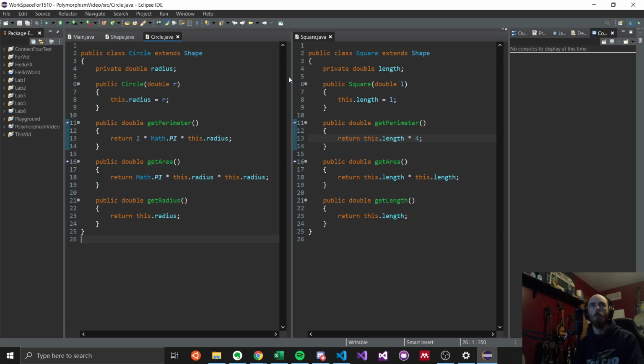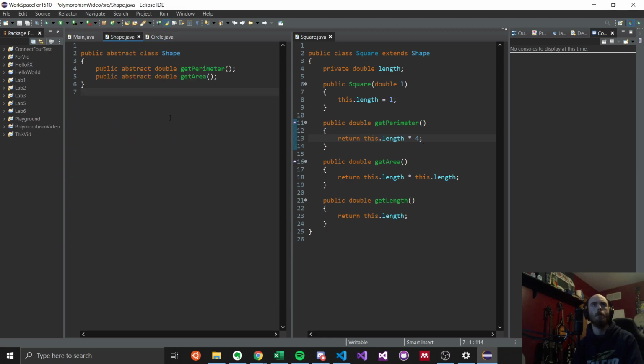Our square is basically the exact same. We're going to keep track of the length of one side. From there we have a constructor for the square to set that length. We have getPerimeter, getArea, and a getter for the length. So that'll all be useful. So what makes them extend shape? Well, first we should probably look at our shape class and see what that is.